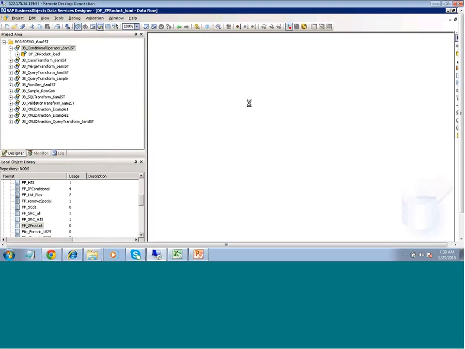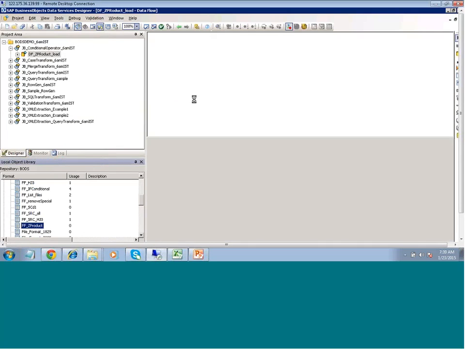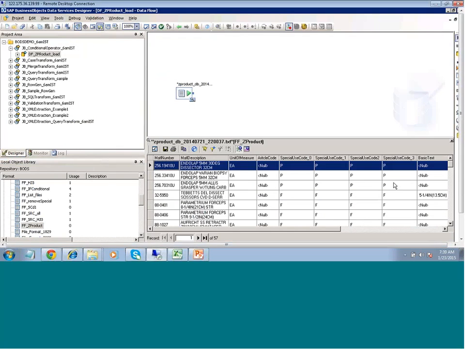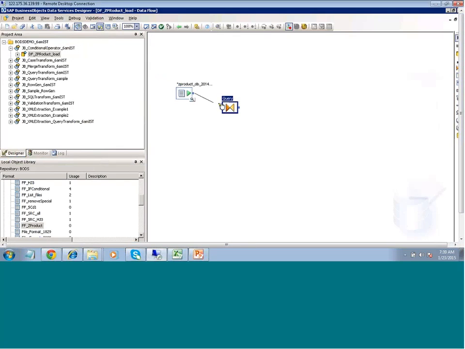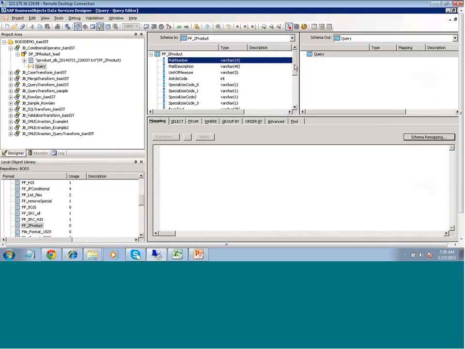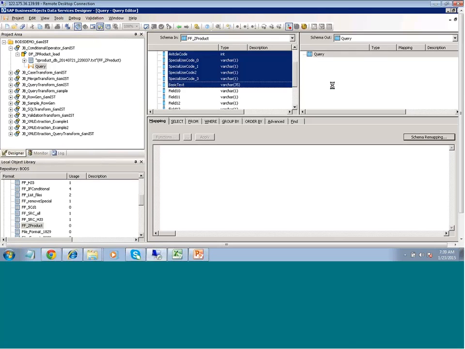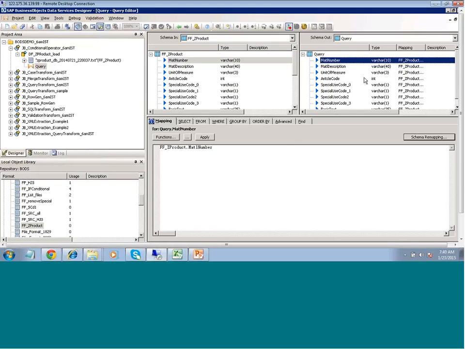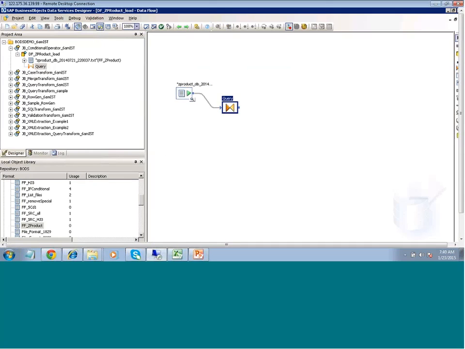Double click. Now simply drag and drop your Z product and make it as a source. These are all the different fields that you are able to see here. And now simply use the query transformation. If you don't want to have all of them, it's not required for you to select from till basic text. If it is required for you, you can always select the basic text.